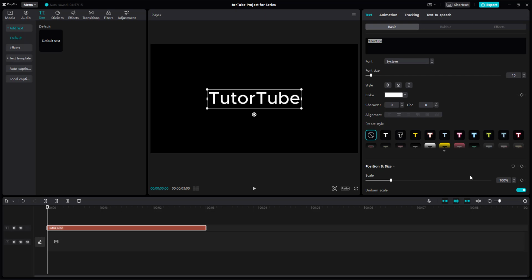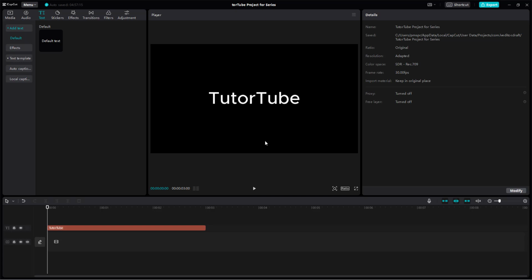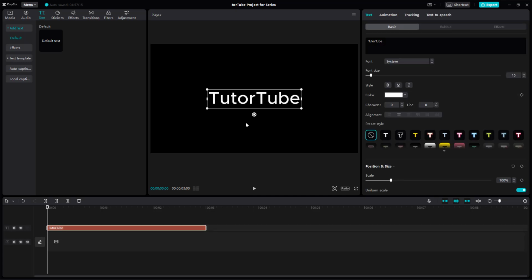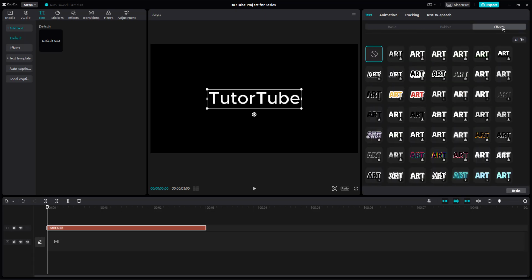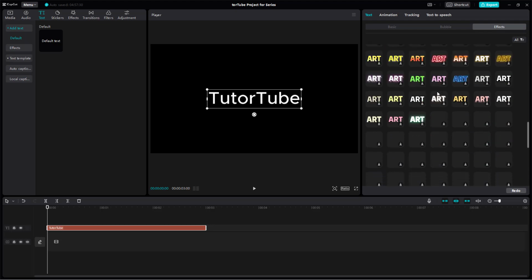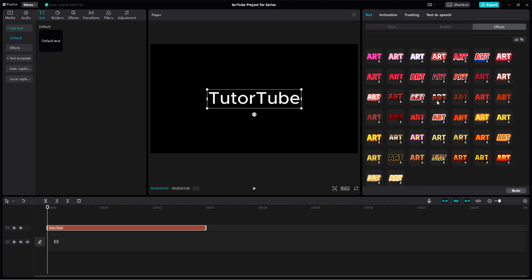So now let's see how we can work with text effects inside of CapCut Desktop Editor. In order to work with text effects, you need to click on this text right here and then go under the effects tab right here. Once you do that, you can see that there are various effects that you can apply to it. These are preset text styles that you can apply.